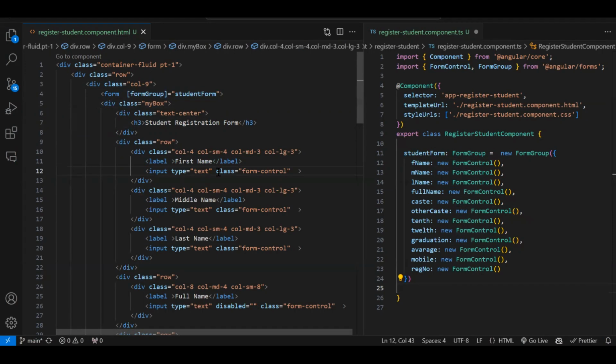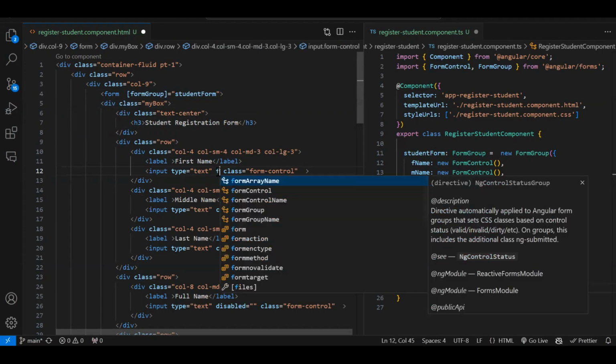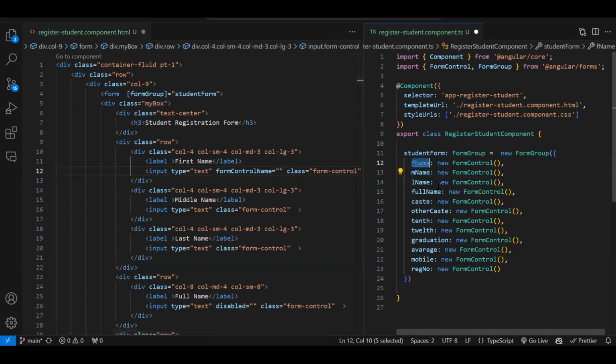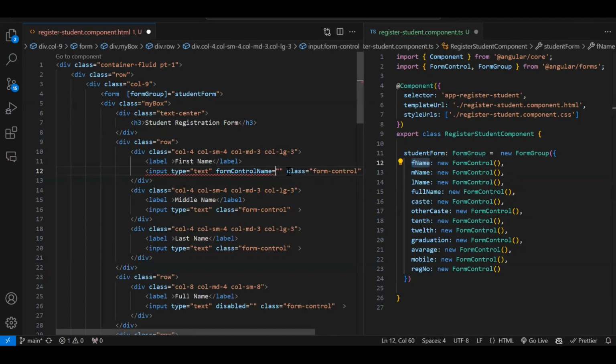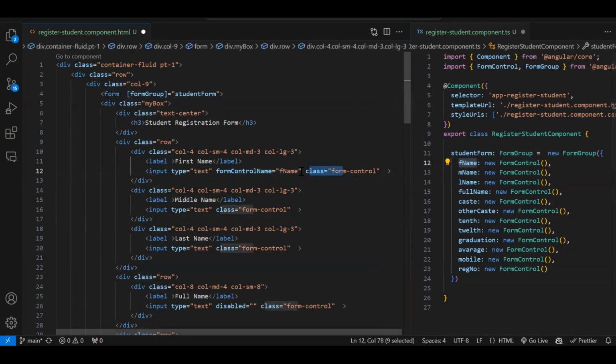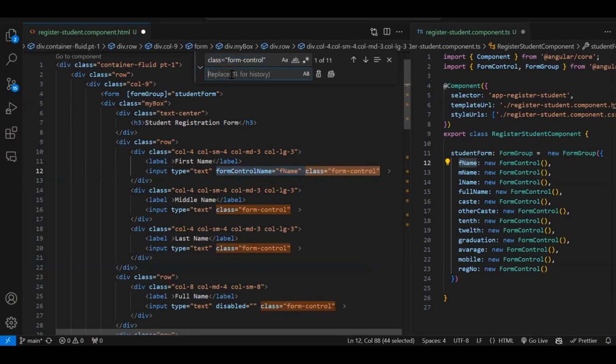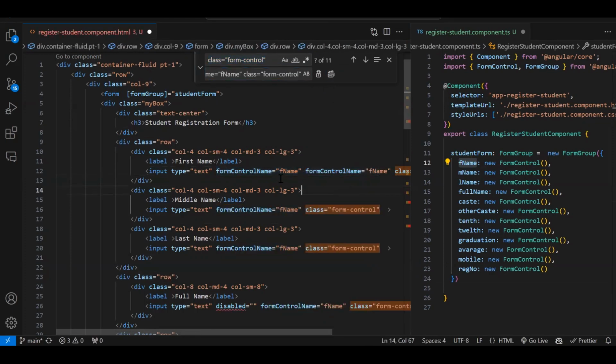Now in template form, we use ng model, but here we have to use form control name is equal to whatever the control name we have to bind to this element. So just this will go over here. Let's copy. Now I will explain the shortcut way. All the elements have this class. So what I can do, I will search this and I will replace with like this. So this kind of short tricks will increase your development speed. Now we just have to change the control name.